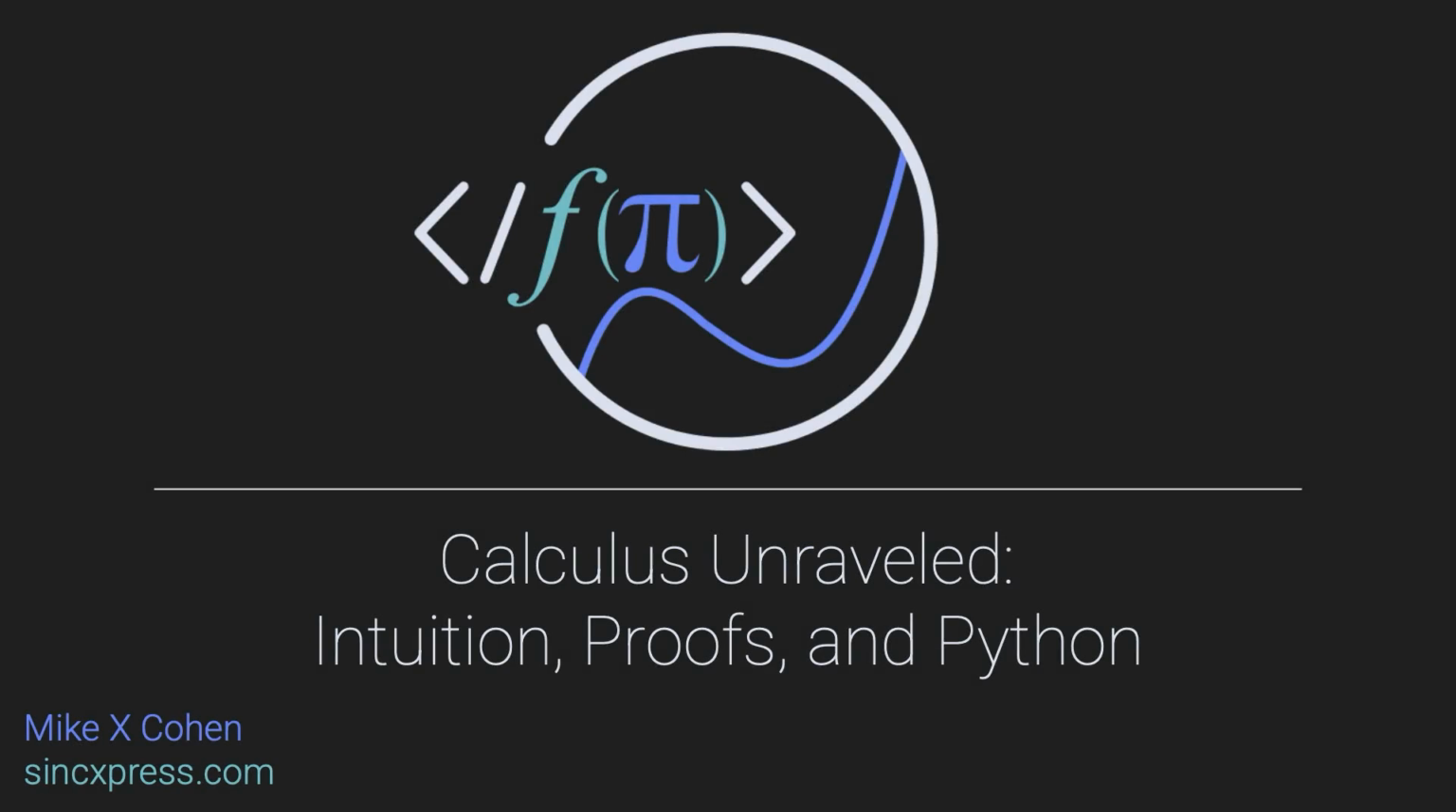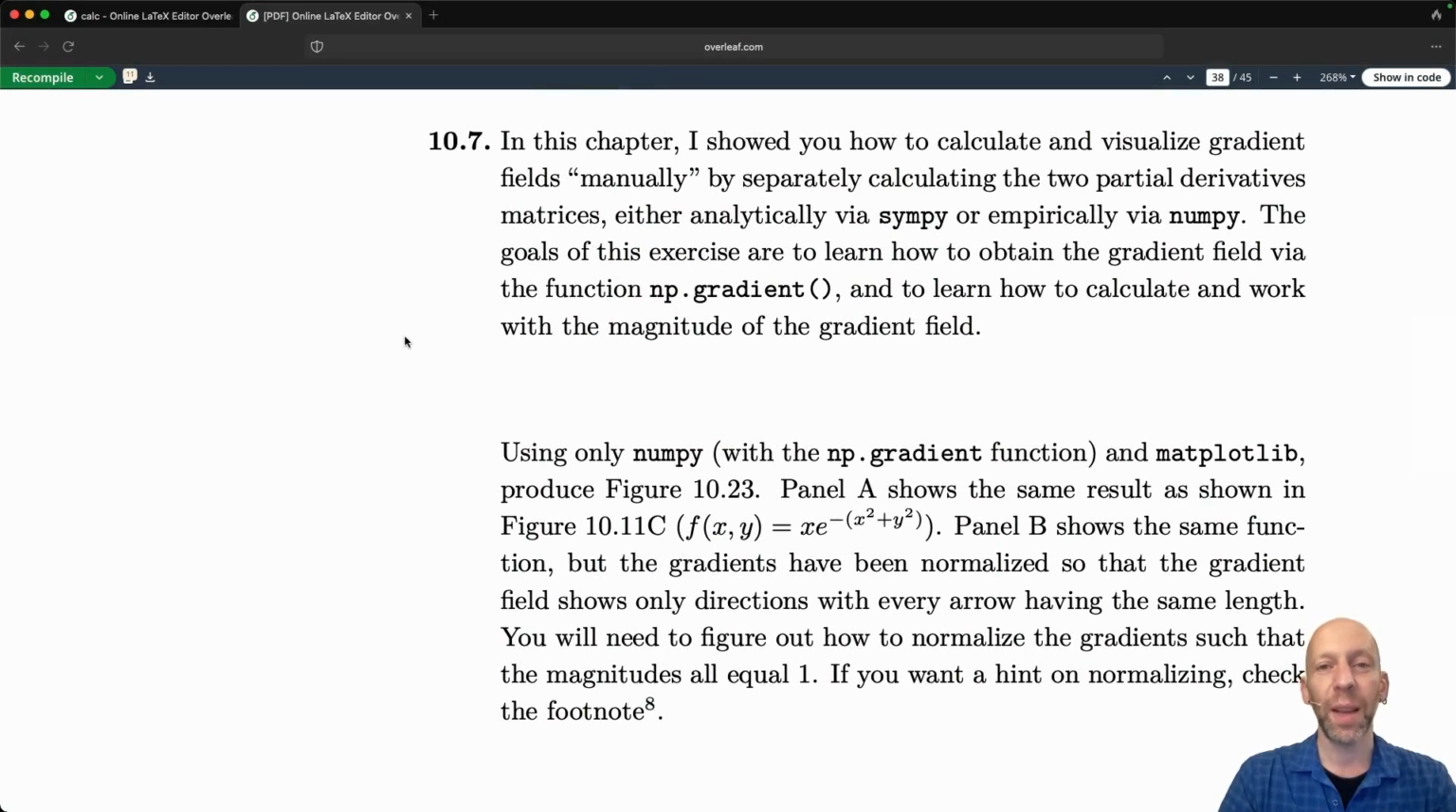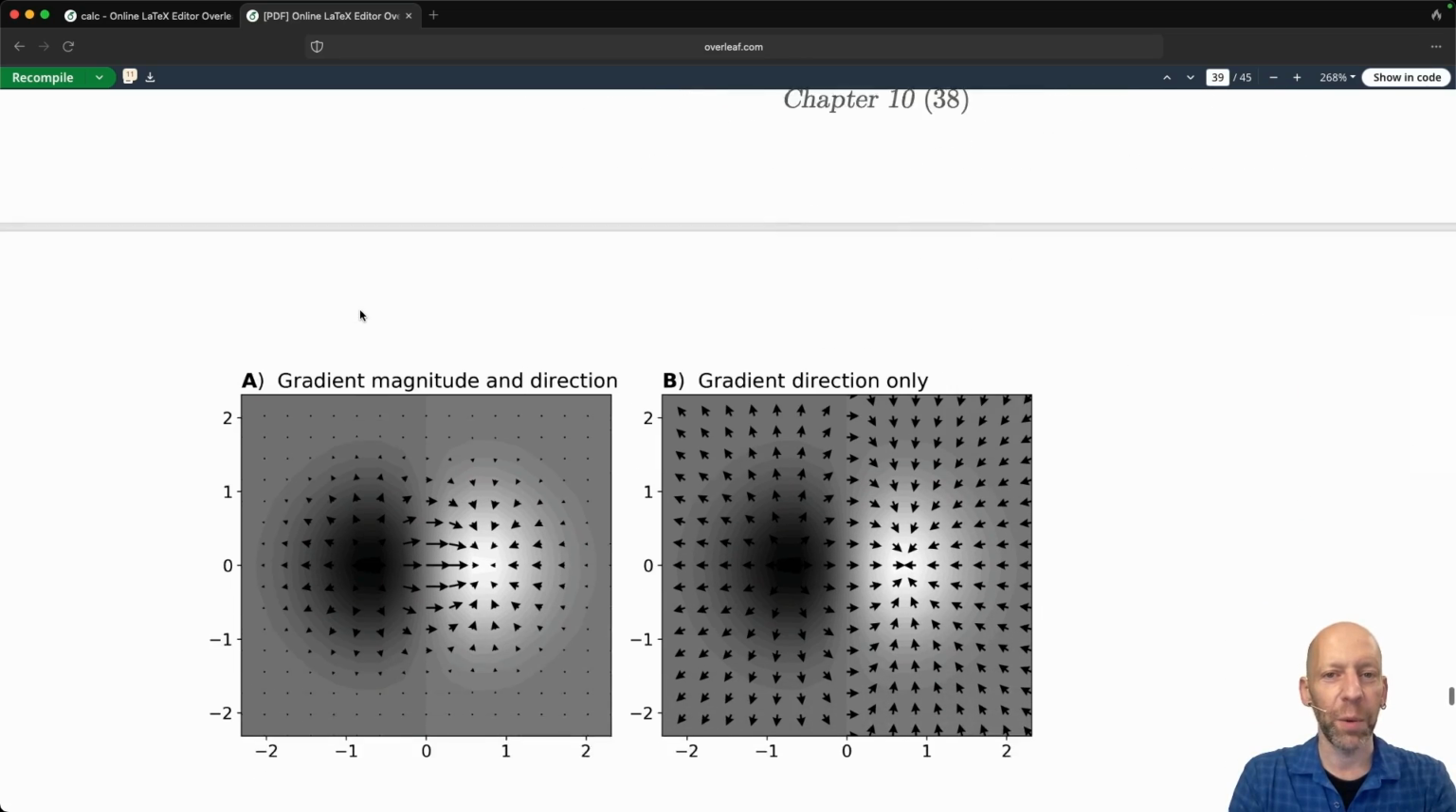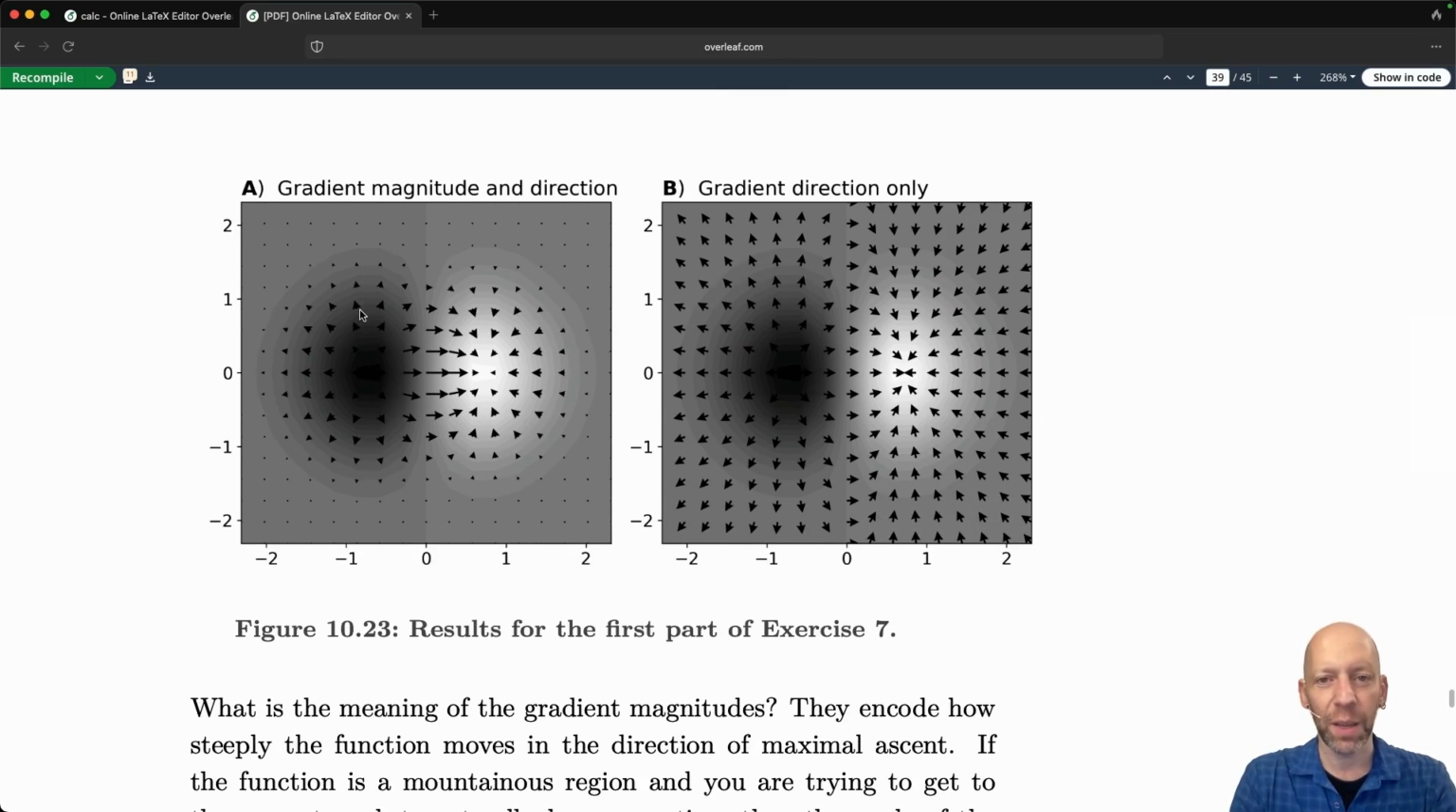Welcome to exercise 7 of chapter 10. In this exercise, we are going to explore how to create gradient fields and also visualize them and calculate their magnitudes manually by using NumPy instead of by calculating them analytically in SymPy. So let me show you the first figure that we are going to create in this exercise.